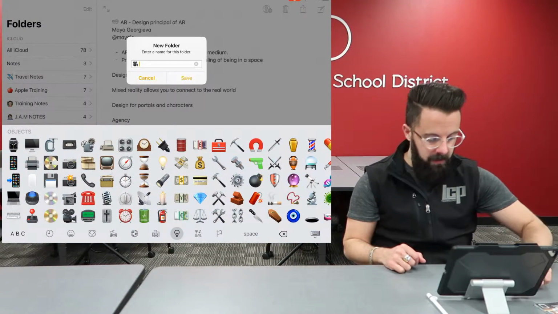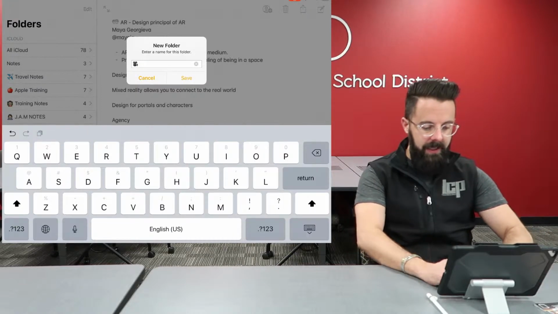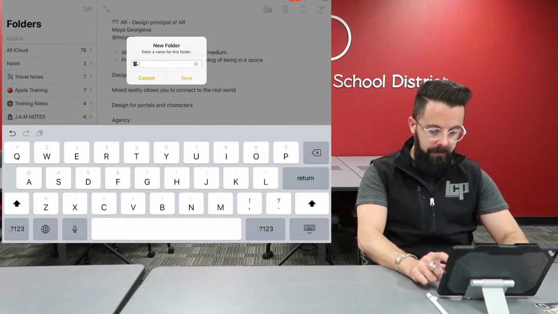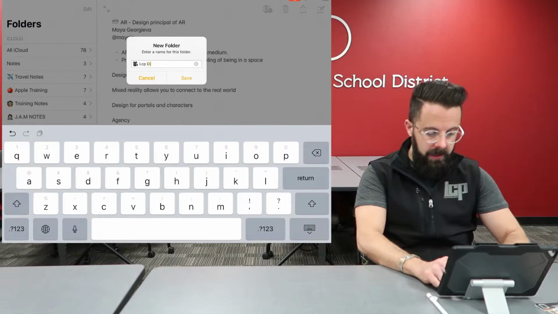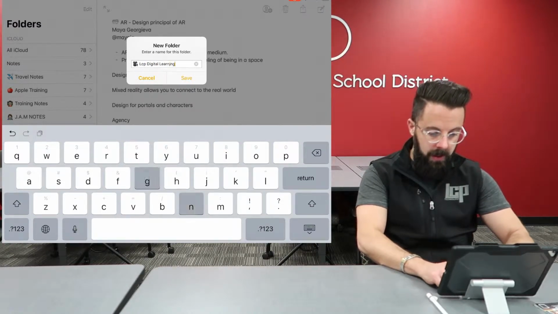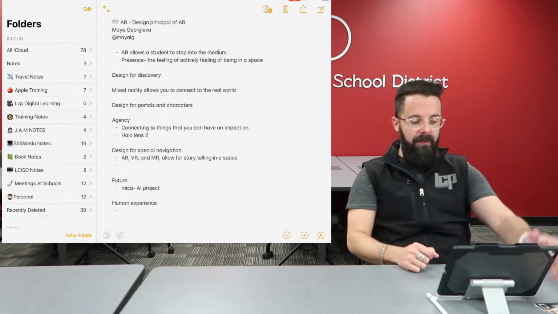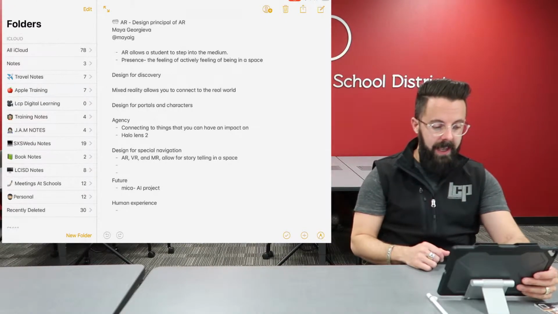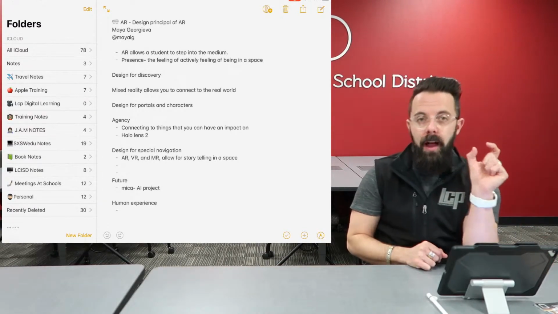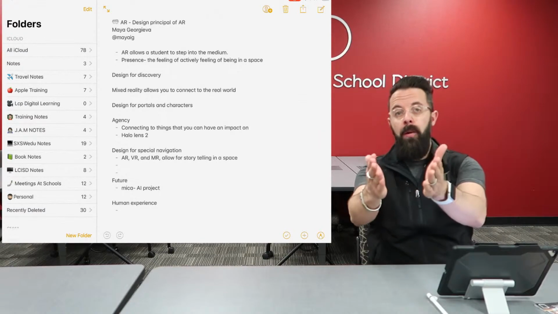And then I'm going to press the space bar, go back to my text, and let's do LCP Digital Learning and save. So now I have a folder over here on the left-hand side that says LCP Digital Learning with a little icon that is a video camera so that I know it's just for this.